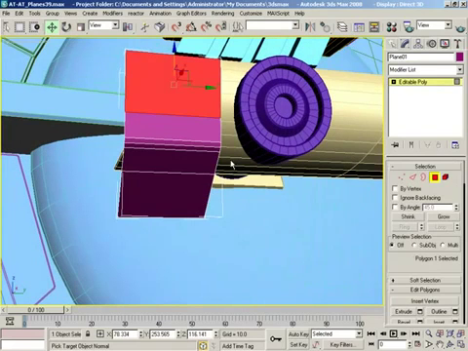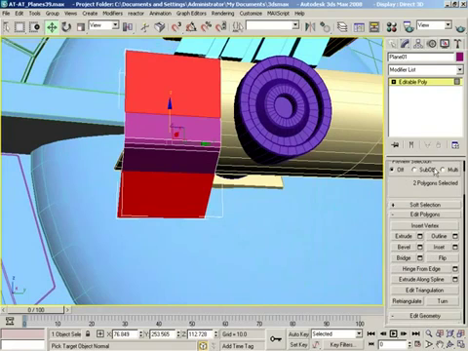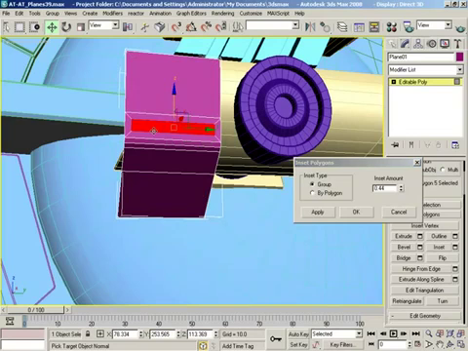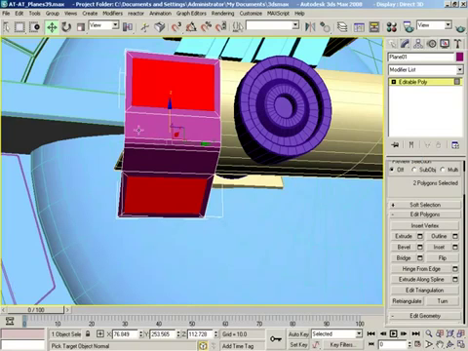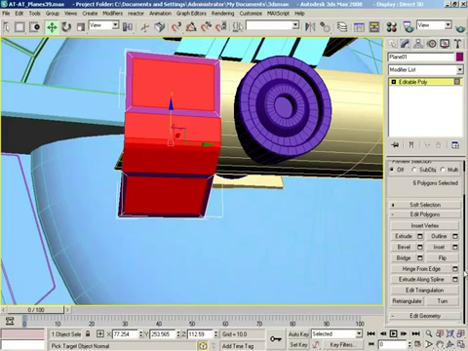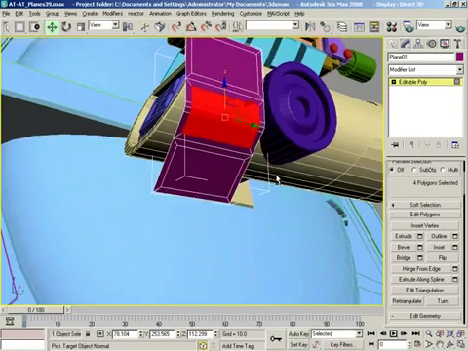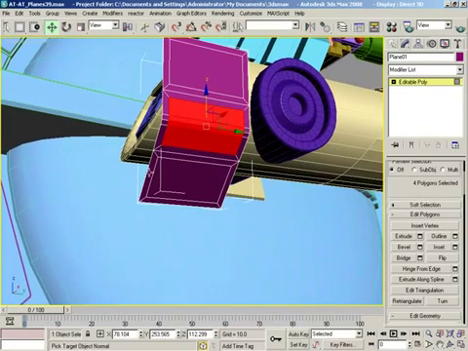And then grab these, and we should be able to do an inset. Say to about there, and then click OK. Now I'll get these faces, and we'll do another inset to the same amount, and click OK. Now this is where all the stuff starts to get fun.